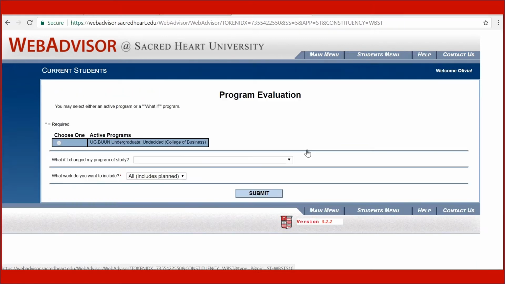Once you click program evaluation, you're going to see this screen. In this blue box here, it will list your current major as it's listed with the college, with the university. For example, this Olivia student is currently in the College of Business as an undergraduate undecided in College of Business. Basically, if this blue box lists what you want to graduate with, then all you have to do is click the little radial button right here.